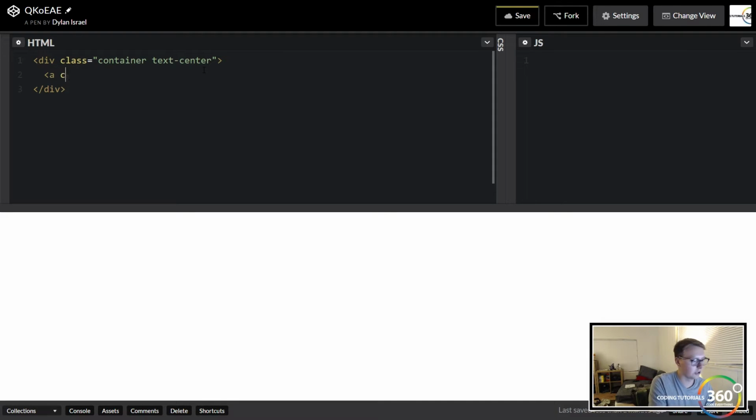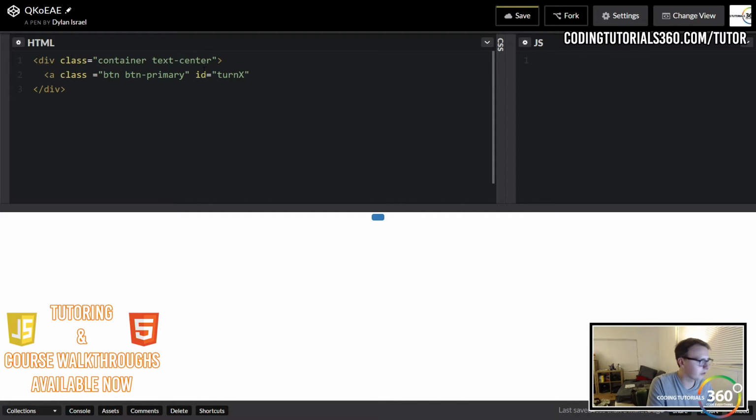So we'll assign a class here. And this is going to just use the standard btn and then the btn-primary classes. And we're going to give it an ID here. This is going to be how we target this later on as our selector. So we're just going to call it turnX. And then put some text here, Turn X, close it. And then we'll copy this over one more time and do the same, except we're going to change turnX to turnO, excuse me.